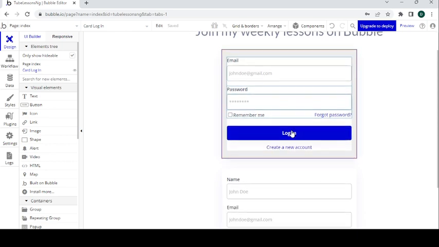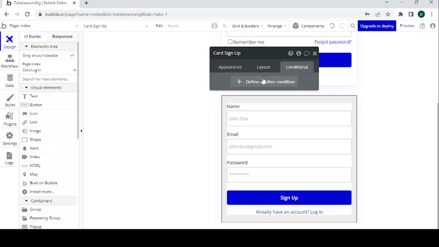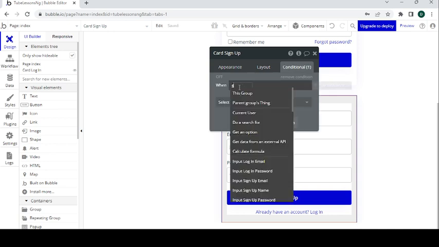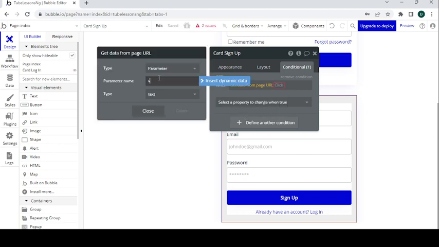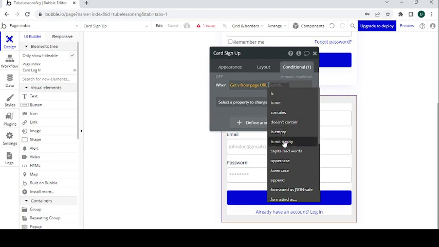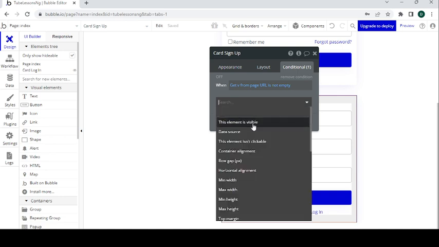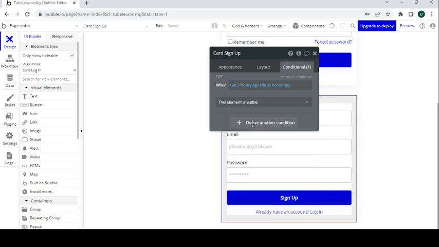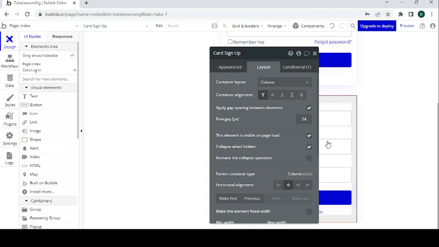This group will be visible. So I'm also going to do a conditional statement here and say that when get data from page URL V, now we didn't put any conditional statement, so we're just going to say when it is not empty, that means when it contains something, whether it's V is equals to login or V is equals to something else, and this element is visible. I'm just going to uncheck this so that it won't be visible, and I'm going to collapse when hidden, correct?